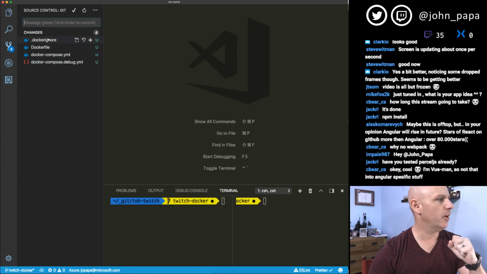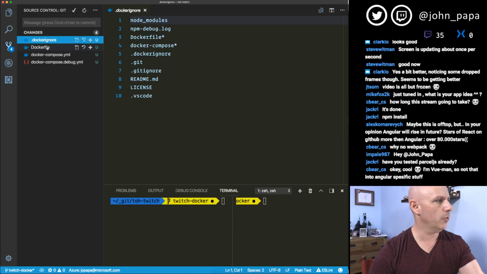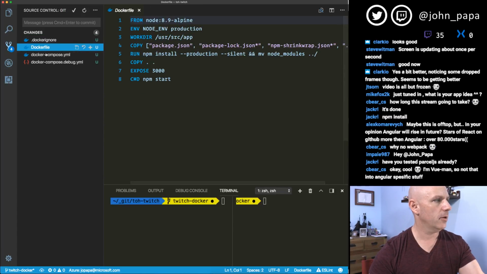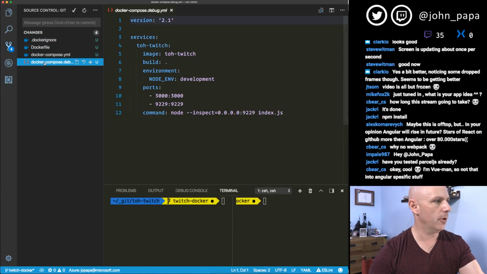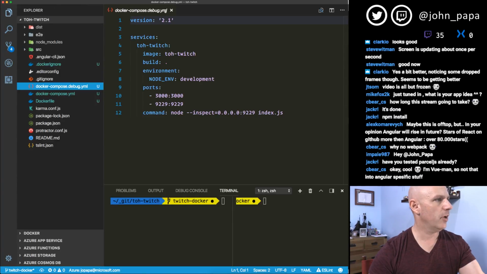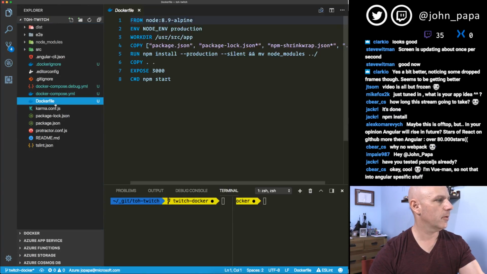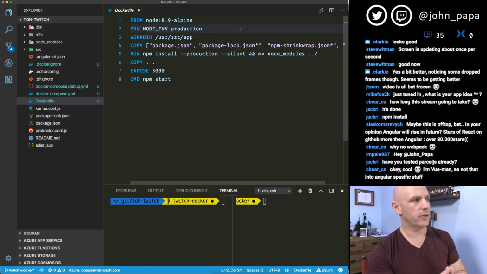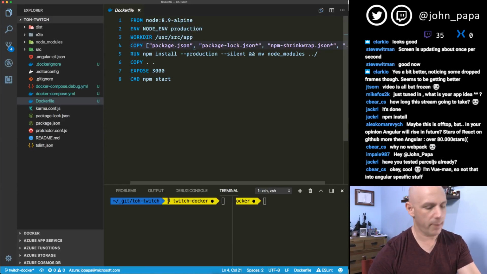If I go to the Git changes, you'll see there's a Docker ignore, which is very cool. I've got a Docker file, and then a Docker compose, and one for debug. Let's go check out the Docker file. So by default, it's grabbing Node 8.9 Alpine. That's cool. We use a Node environment production, working directory, that's fine. We're going to move over the package JSON. We're going to do an npm install, and then we're going to copy the files over and expose port 3000.